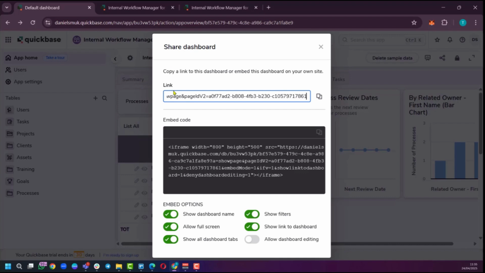When you click on it, it's going to provide you with a link which you can copy or embed on your own site. So you have the link to copy right here, click on it and it's copied, or you can use the embed code. Then you have the embed options here, which you can choose based on your preference.